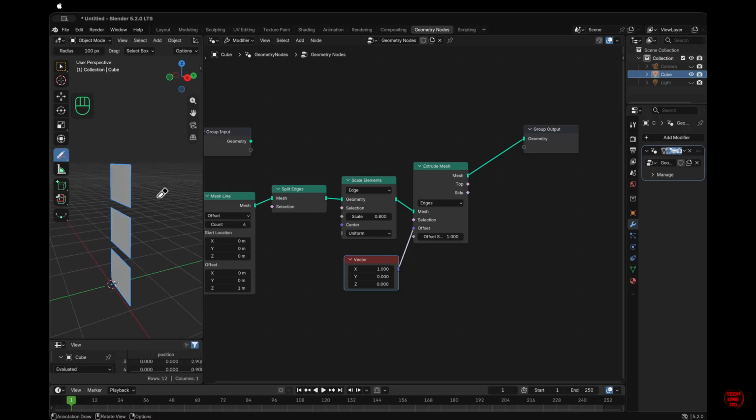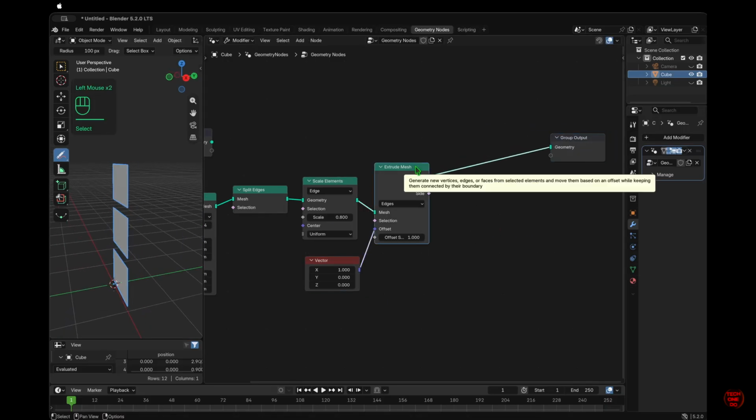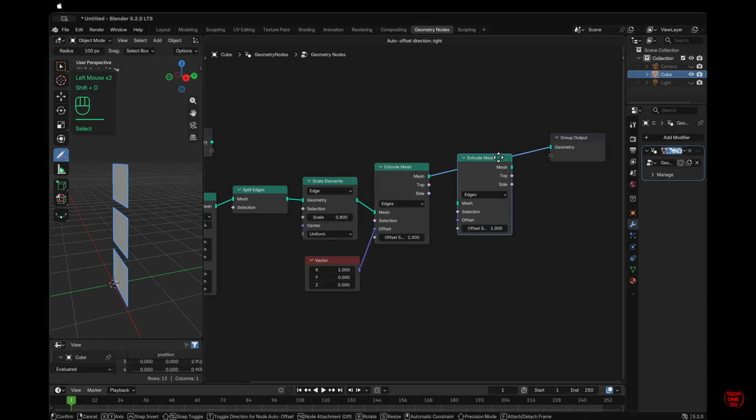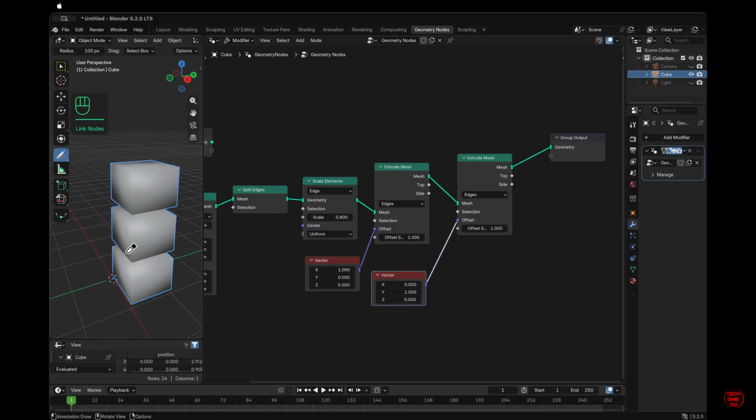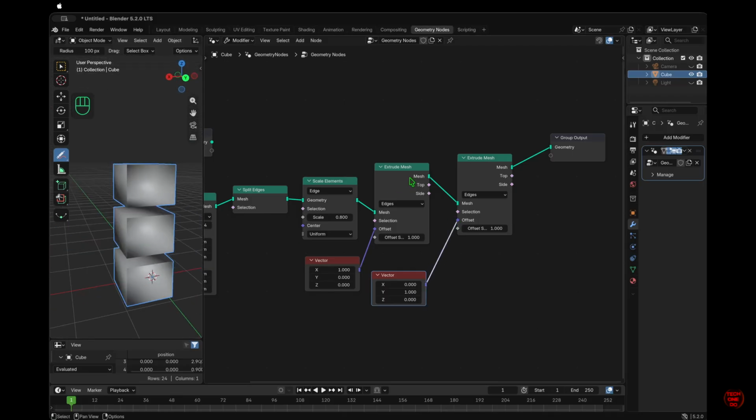Now I would like to extrude the faces on the Y-axis. Let's add another extrude mesh for that. Duplicate the vector node, set Y to 1 and X and Z axis to 0. Connect it to offset. Change the mode type to faces.